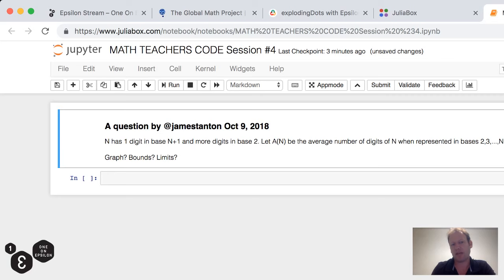So n, the number n is some number, and if we treat the number n in base n plus 1, so in a base that's bigger than the number, then it only has one digit. Let's just see an example. So the number 9, for example, if n equals 9, has only one digit in base 9 plus 1, which is 10, base 10, which is what we use, right? So in base 10, the number 9 has only a single digit. But the number 9 in base 2 requires more digits to represent.